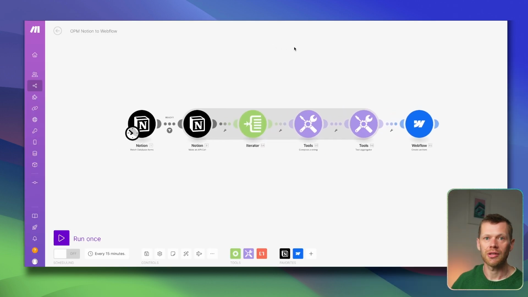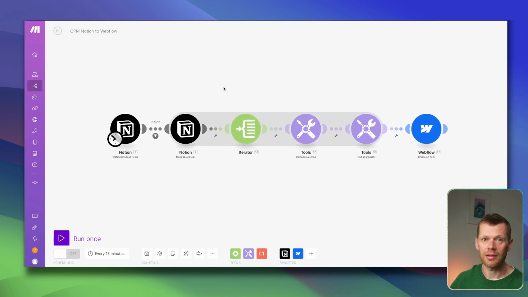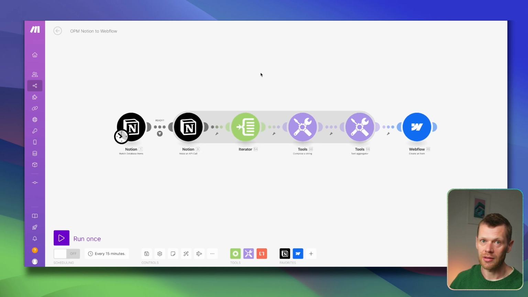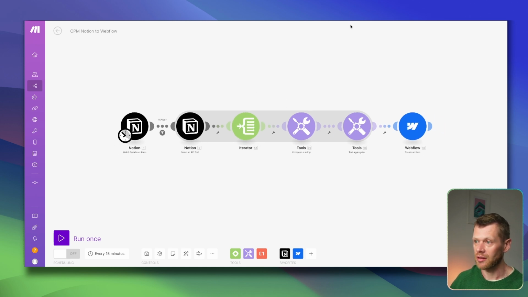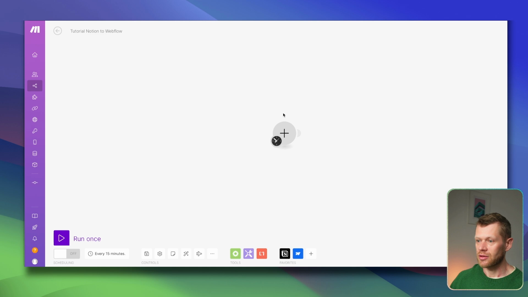This is how the automation will look once it's finished. As you can see, it's not the most advanced automation, but like I said, there's quite some details in it which make it a little bit tricky to build. So let's jump right in.